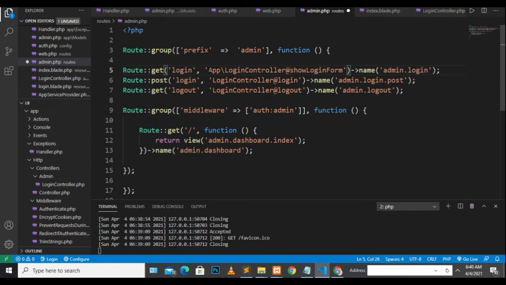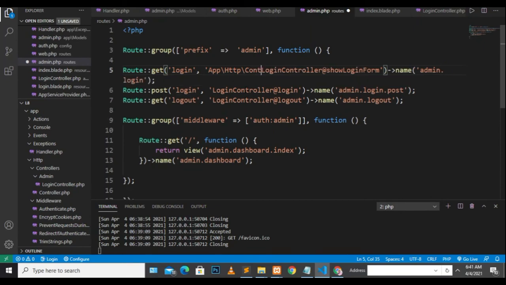So up, and then the next one is HTTP, and then the next one is the controllers. So we are having controller should be, yes, controllers, and then it's under the folder admin, the one we created earlier.